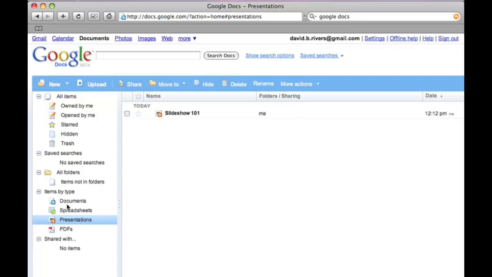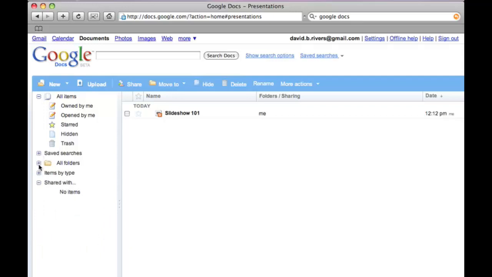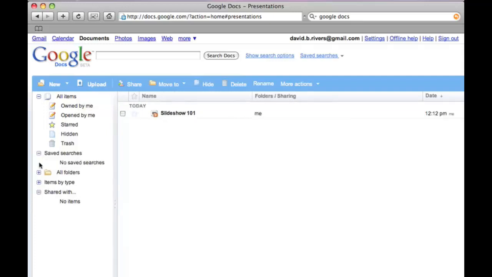Now these are sections that can be collapsed or expanded. By default they're fully expanded. If I don't want to look at items by type, I click the little minus sign. Same thing for saved searches and folders. You can see how it just makes it a little bit simpler here on the left hand side. If I need more room for this pane or less, I can click and drag it. And of course clicking the plus sign will expand those sections, allowing me to see their entire contents.